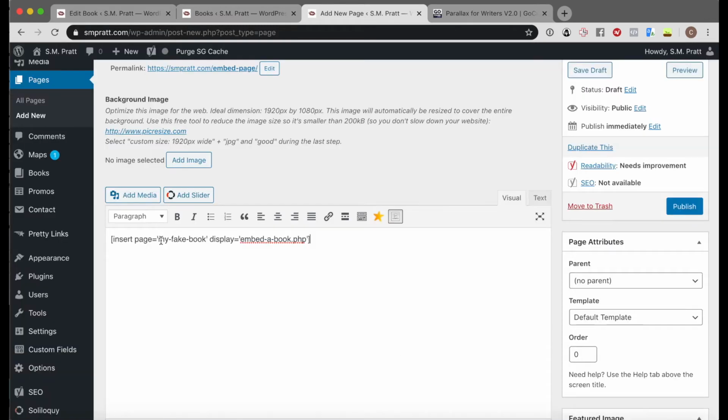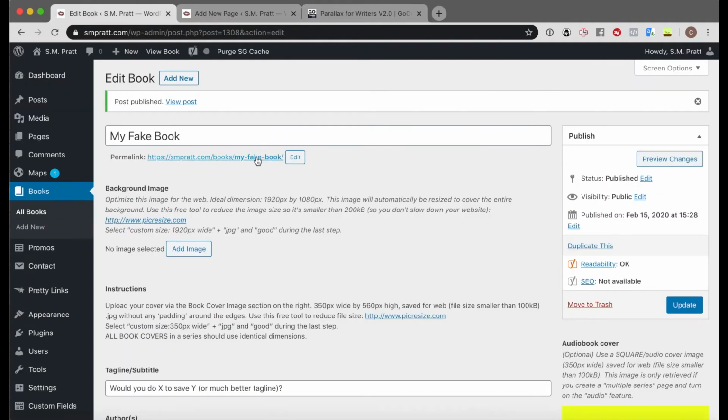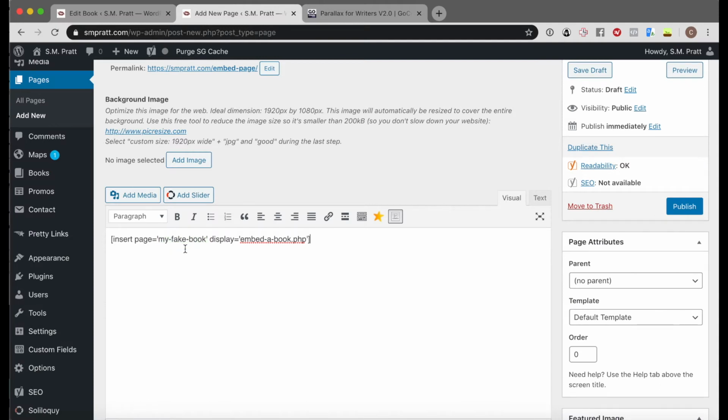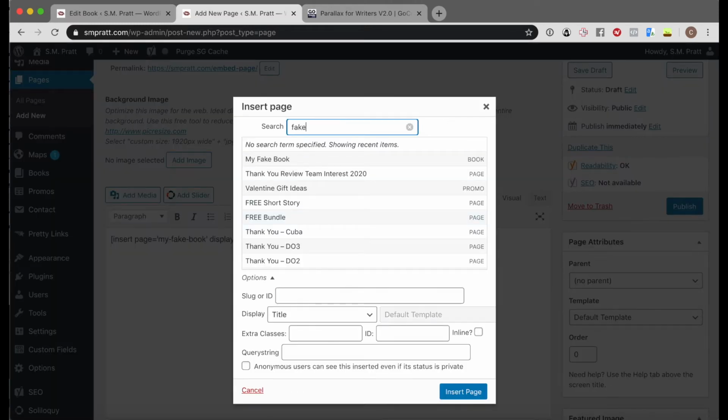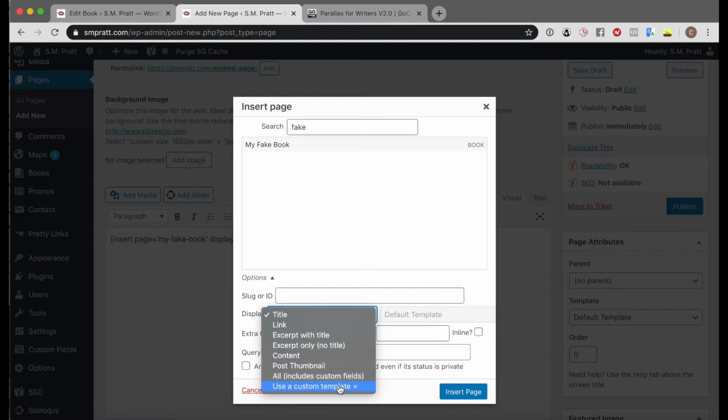Now notice where it says my fake book. This is the slug that I was showing you here. So for your information, just change this part to your book title with the hyphens, just like your WordPress installation shows. I'm going to put a line break and then repeat the same process and embed.